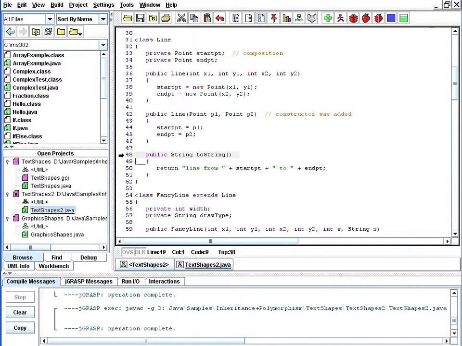The toString method here now simply uses the toString method from class point to announce that the line starts from its origin to its endpoint.